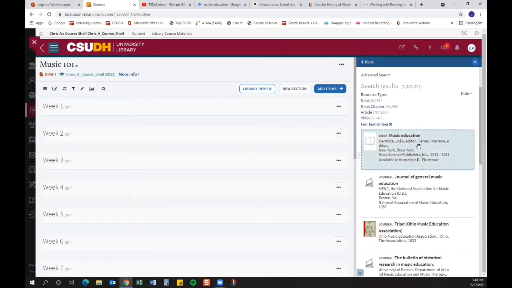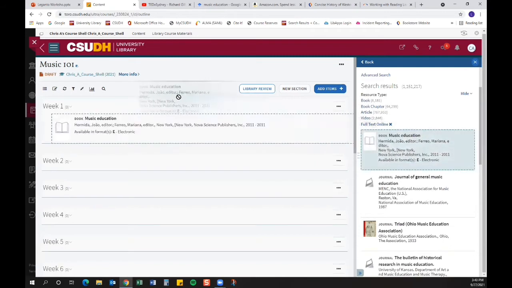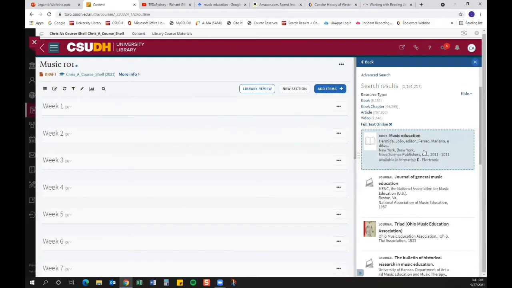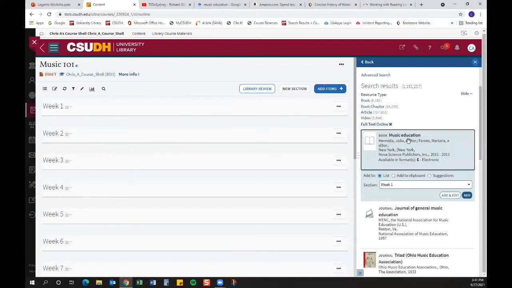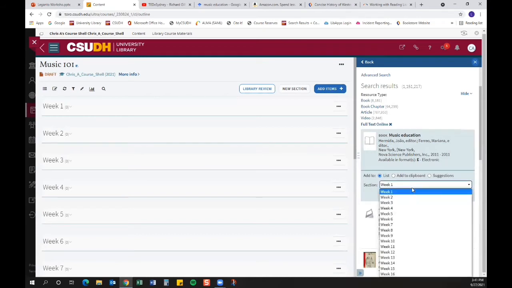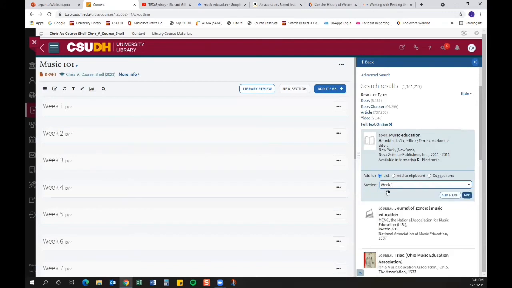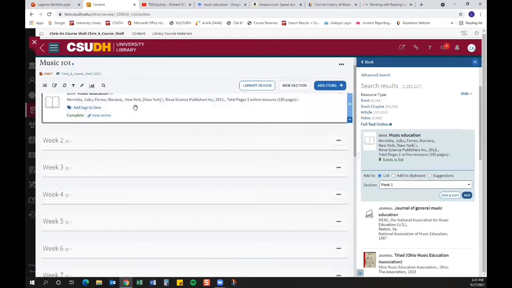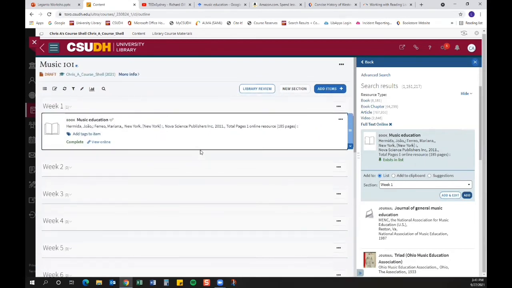And in order to add this book to my resource list, I have 2 options. I can either just drag and drop it into the area within my resource list that I want to place it, or I can click on the item itself. And then at the bottom, you'll see this option to add it to a different section. If you didn't want to add it into week 1, for example, you can add it into week 2 or week 3. I'm just going to add it to week 1. And then you can go ahead and click on Add. And that will add the item to your resource list now.